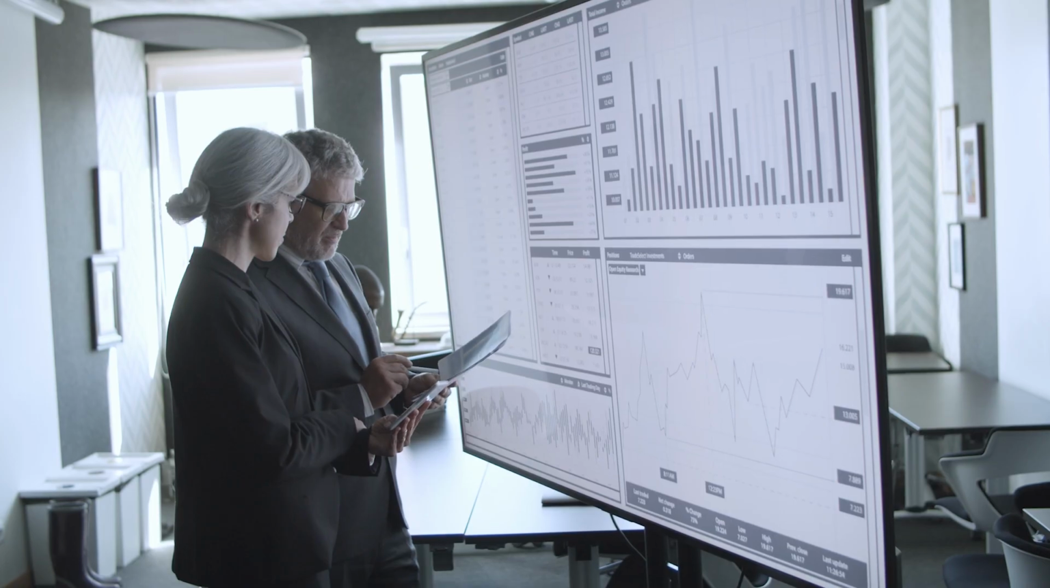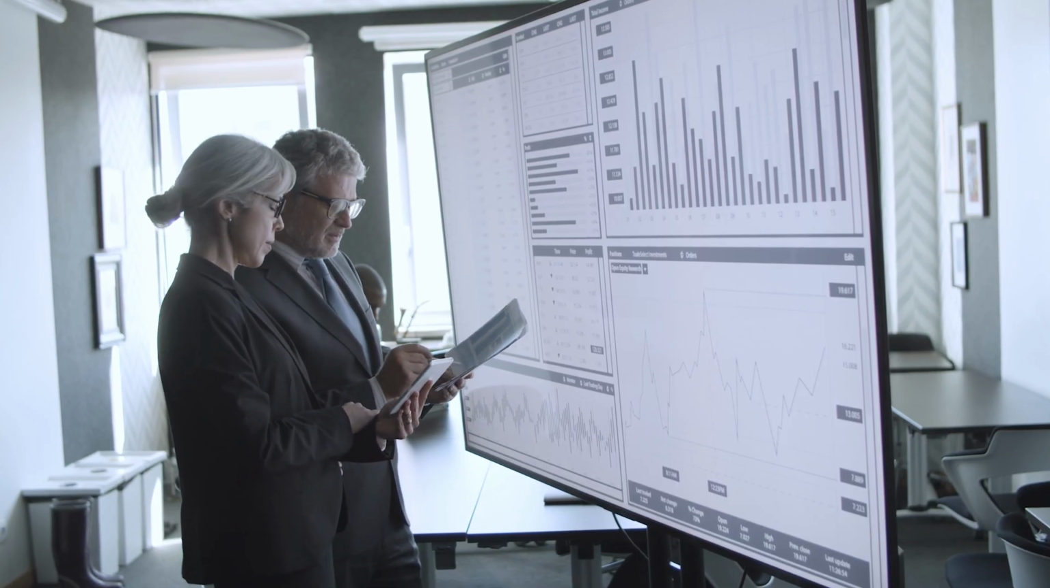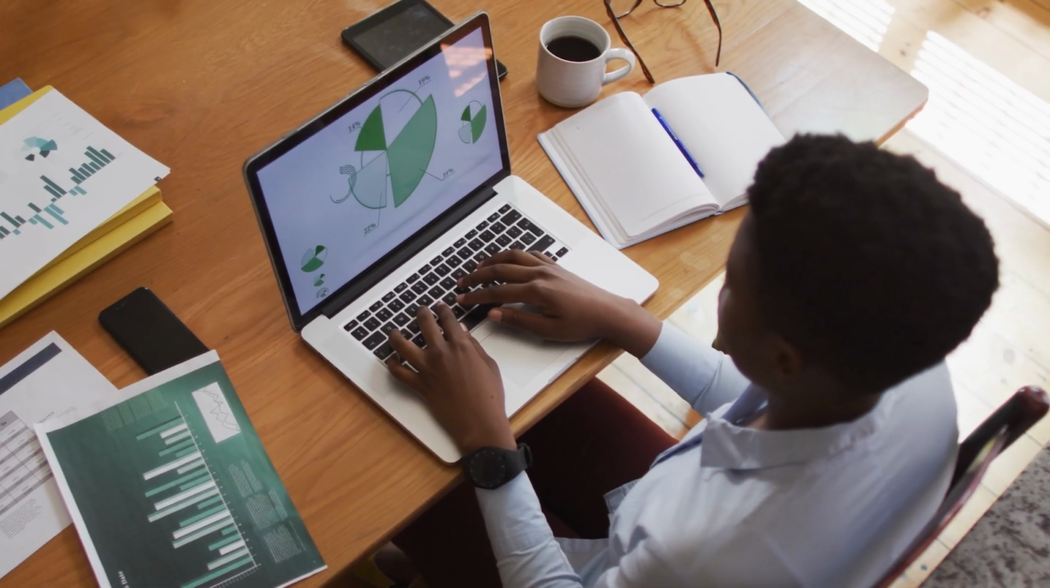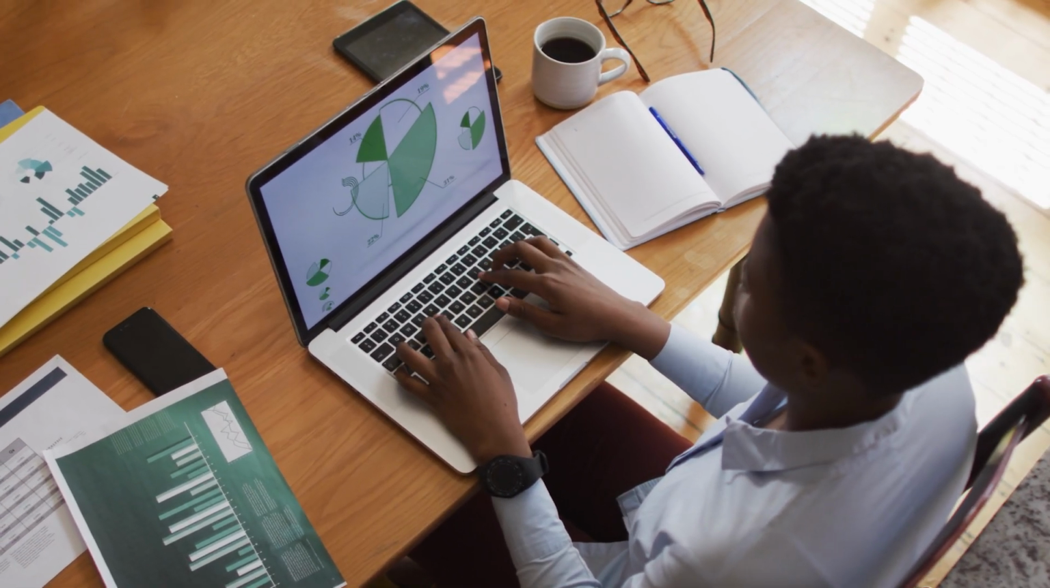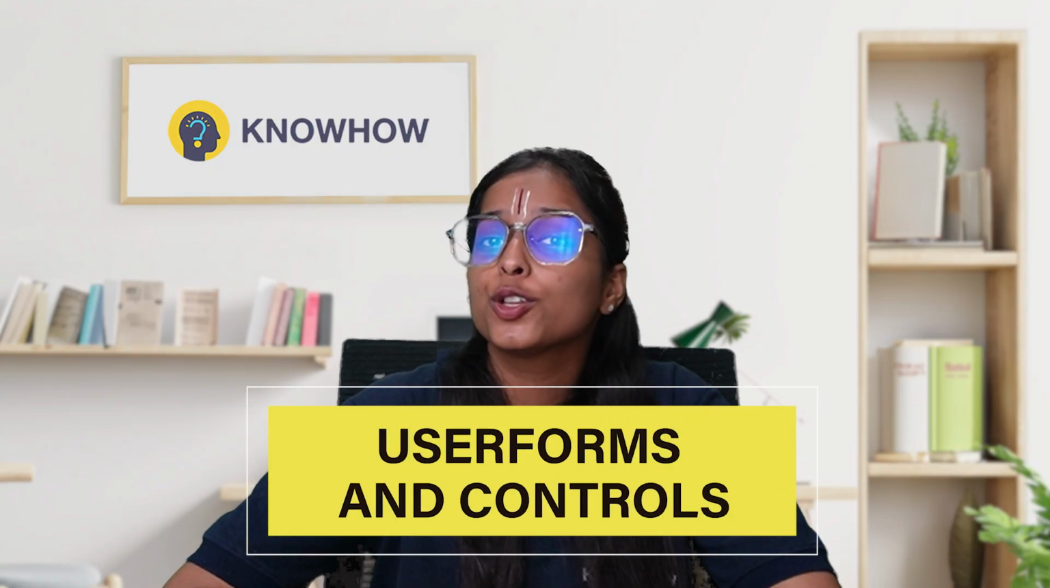Have you ever faced situations where interacting with large datasets or collecting inputs in Excel becomes cumbersome? Or perhaps you have struggled to create a professional interface for your users to interact with your Excel application. User forms and controls are the solution to these challenges. They allow you to create a dynamic, interactive interface to streamline data entry and enhance your user experience.